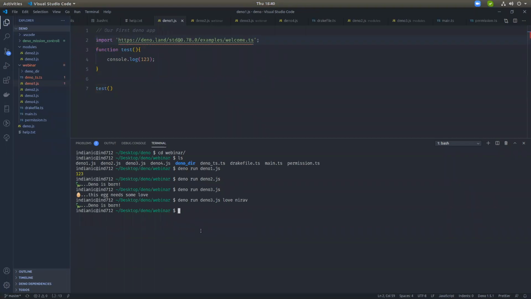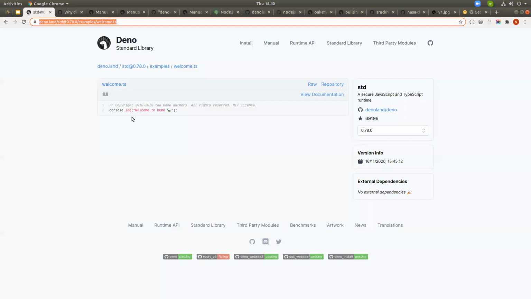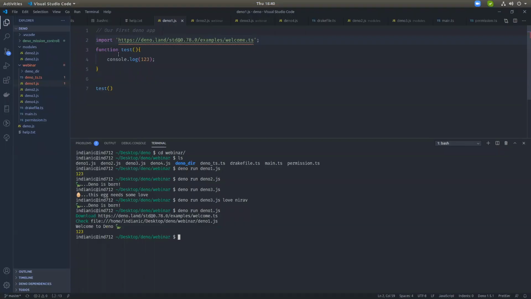So if I just run deno one, as you can see, this is example code on the Deno documentation site, and it has just a simple console log. I just imported it over here, and when I run this, it simply prints this output, right?